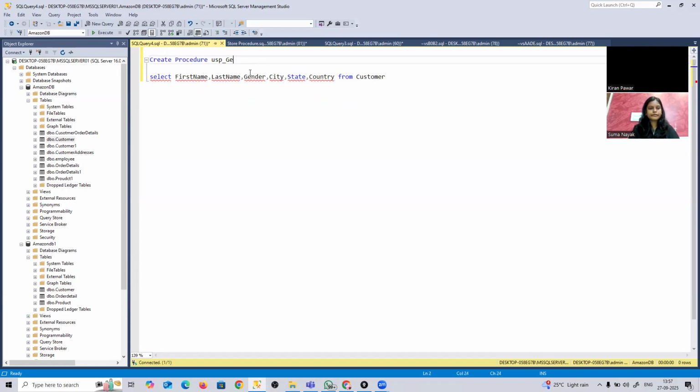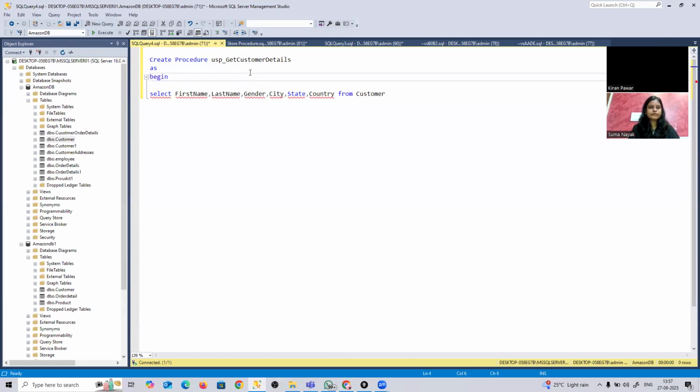And here I'm giving GetCustomerDetails. So this is my syntax: AS, BEGIN, and here I'm giving END. You have to keep these always in capital. So it's very simple. I'm just commenting this. Your syntax is like create procedure, procedure name, AS, BEGIN and END, and you have to give your SQL logic here, your set of SQL code.